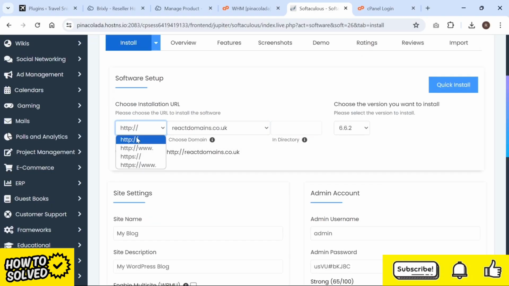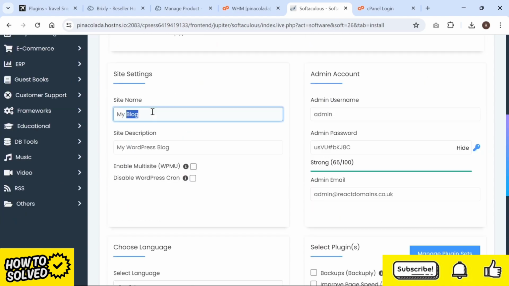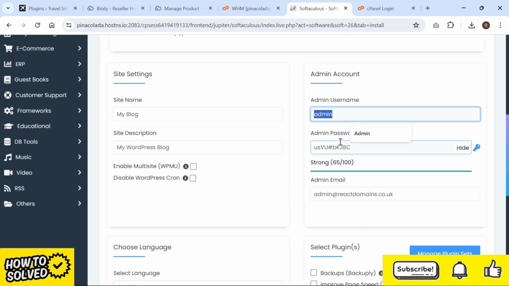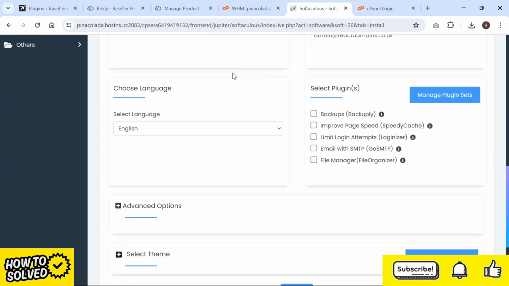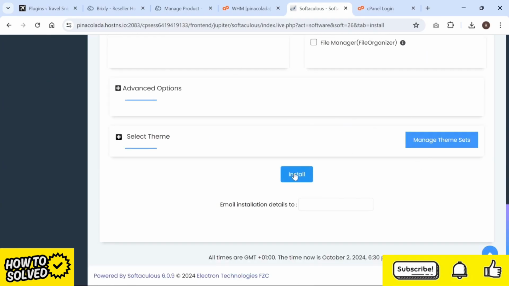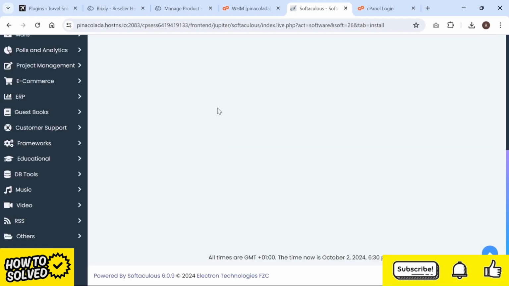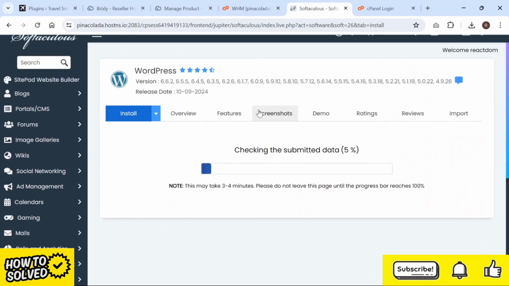For the protocol, I'm just going to install this in HTTP, as we can change this to HTTPS later on. Once you've selected that, just come down to Site Settings and fill in your general information about your website. Select a username and password like so, and then just go ahead and type in your admin email address. Once you've filled in all of the information here, scroll all the way down to the bottom and press Install. And that's going to go ahead and reinstall WordPress to your website.